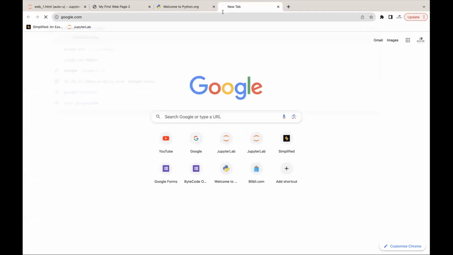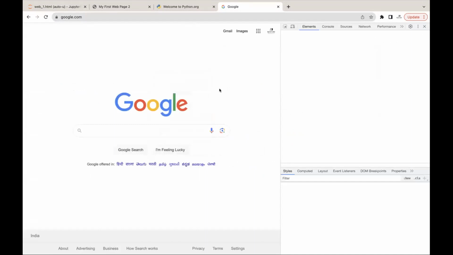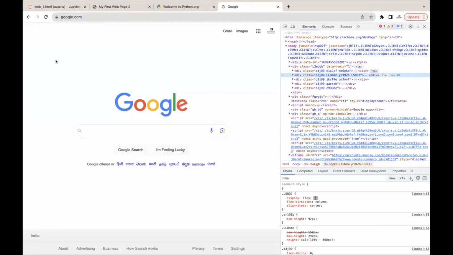Okay, google.com, anywhere, you just go and say inspect, you will see that there is HTML content available. If you just say view page source, you will get the entire HTML, which Google uses for its web page.